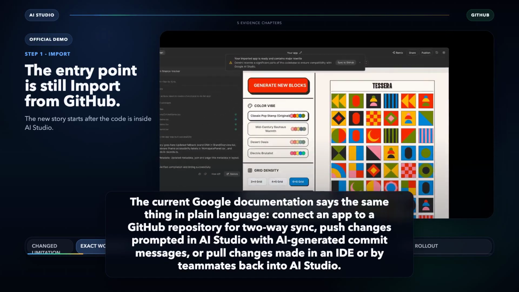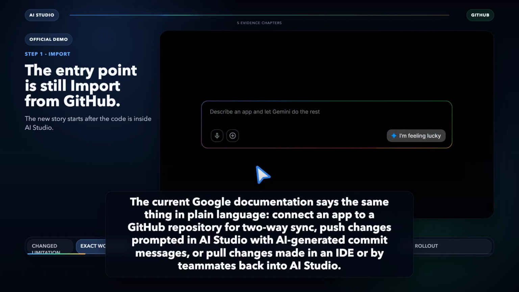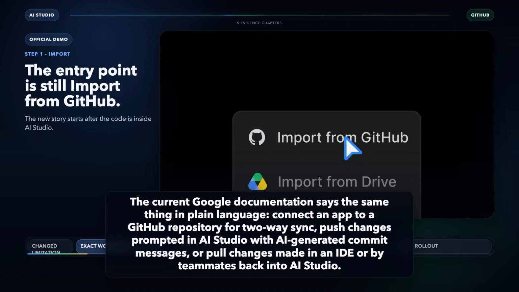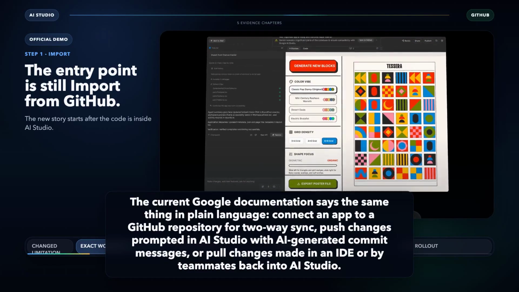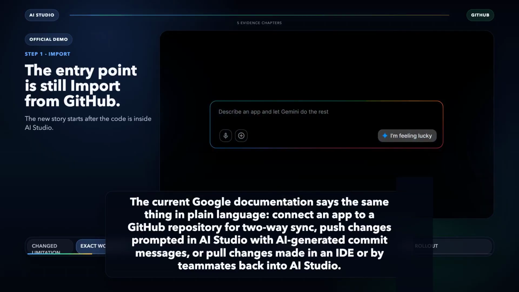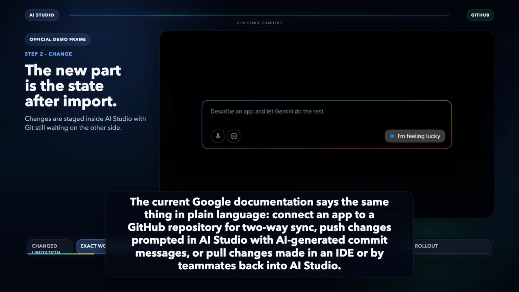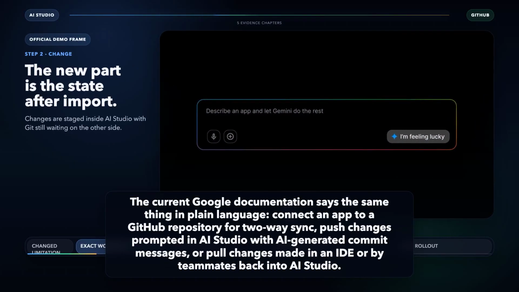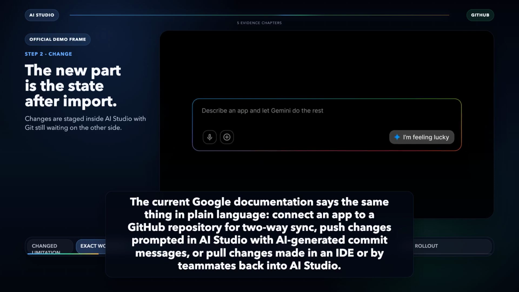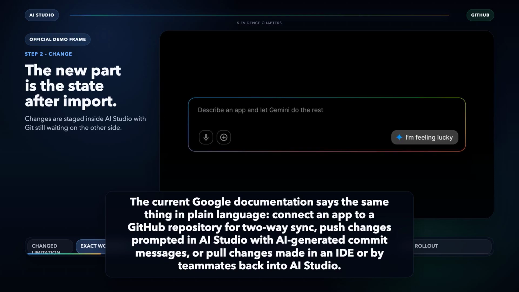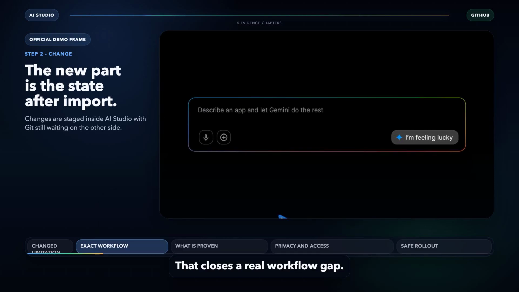The current Google documentation says the same thing in plain language. Connect an app to a GitHub repository for two-way sync. Push changes prompted in AI Studio with AI-generated commit messages. Or pull changes made in an IDE or by teammates back into AI Studio. That closes a real workflow gap.